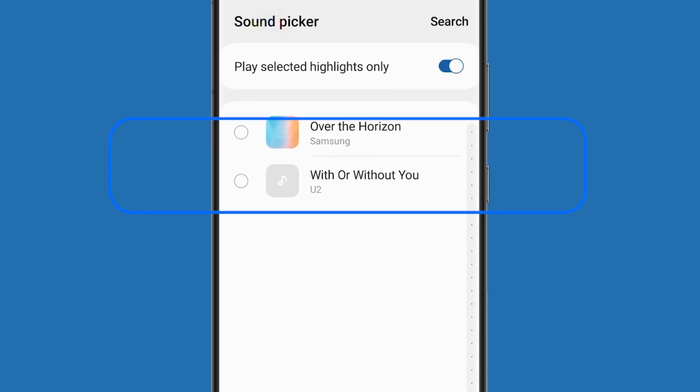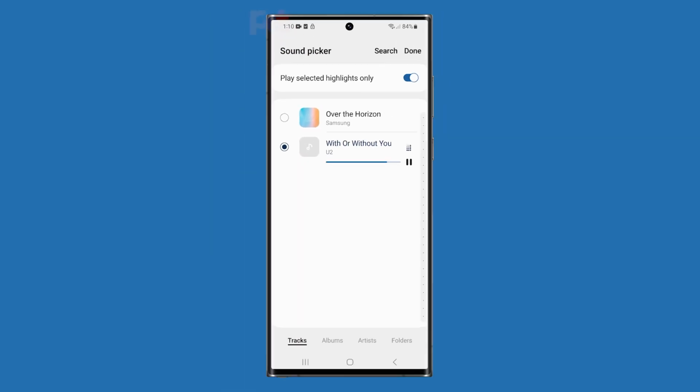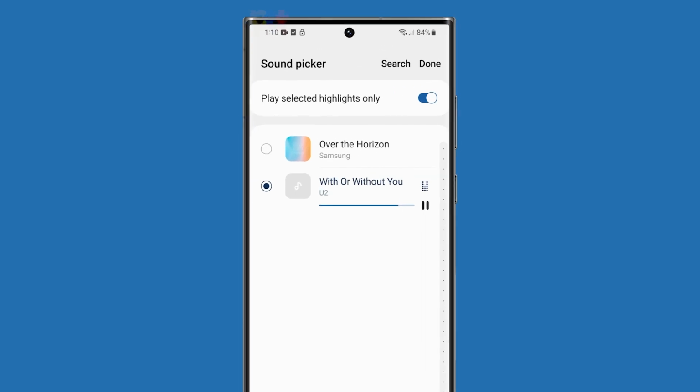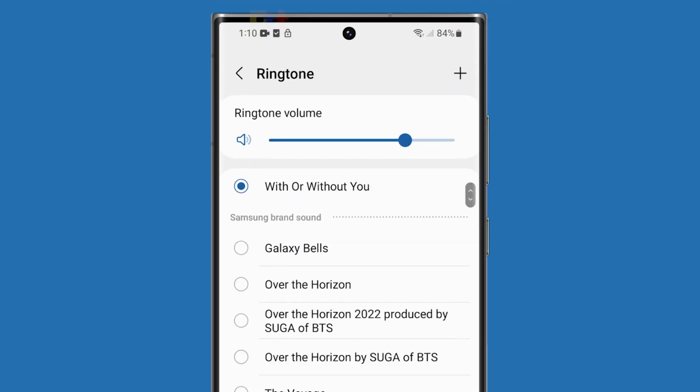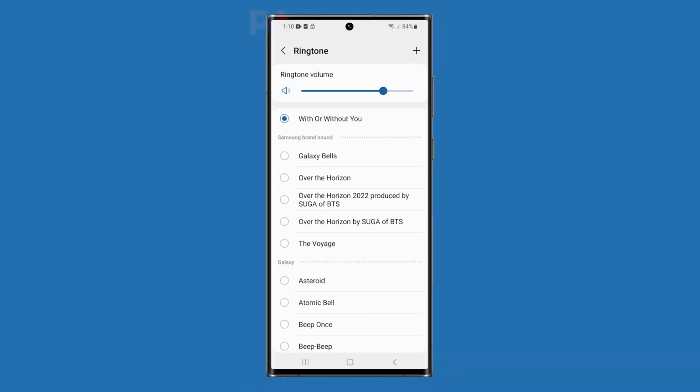You should already see the file you just moved. Select it, and it will automatically play so you can hear how it sounds. Once you've selected your desired MP3 file, save your selection by tapping Done at the top right corner of the screen. And that's pretty much it.